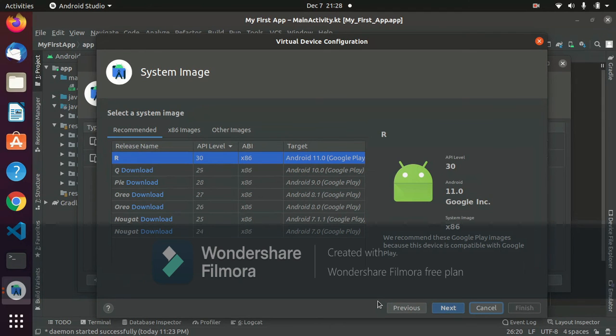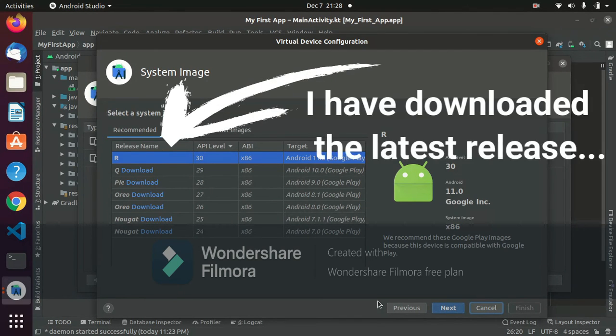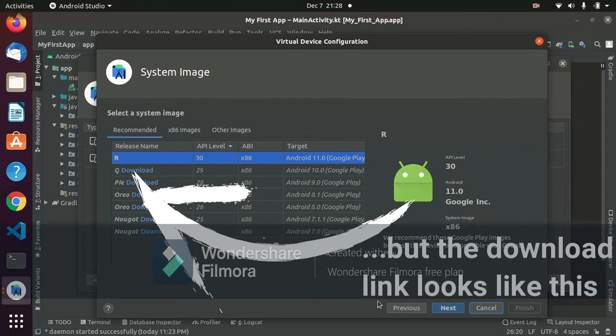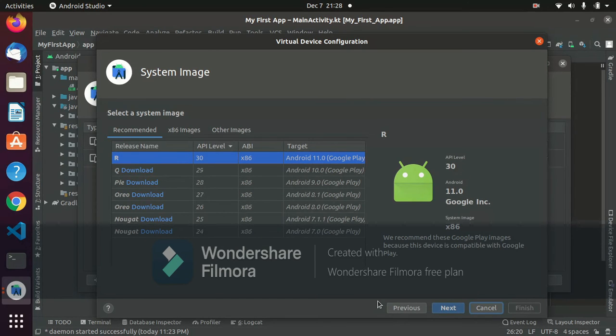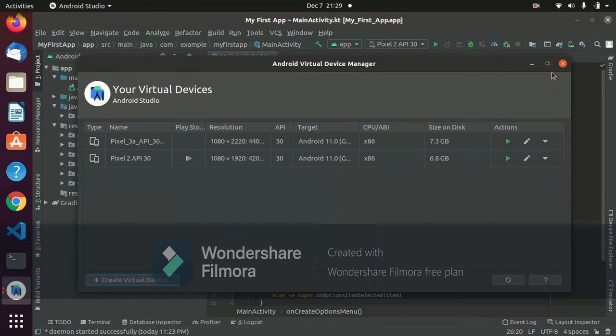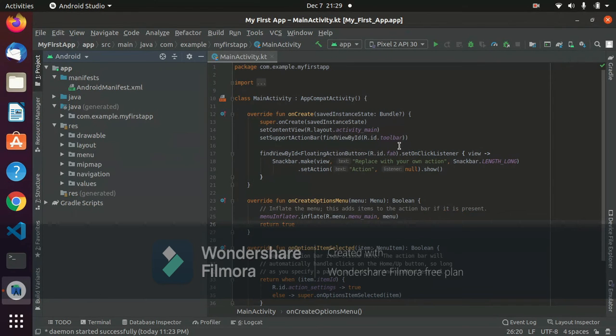In this tutorial series, it doesn't matter which device definition you pick. In the System Image dialog, from the Recommended tab, choose the latest release. If a download link is visible next to the latest release, it is not installed yet and you need to download it first. Click the link to start the download and click Next when it is done. In the next dialog box, accept the defaults and click Finish. The AVD Manager now shows the virtual device you added. If your AVD Manager is still open, go ahead and close it.